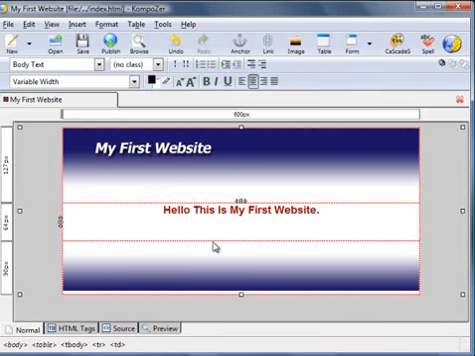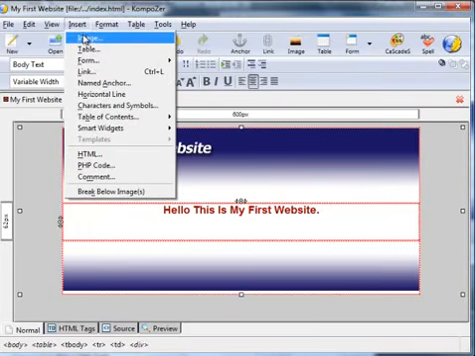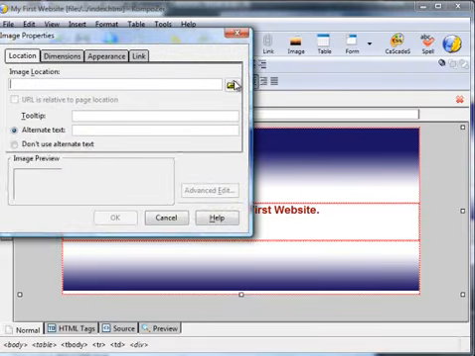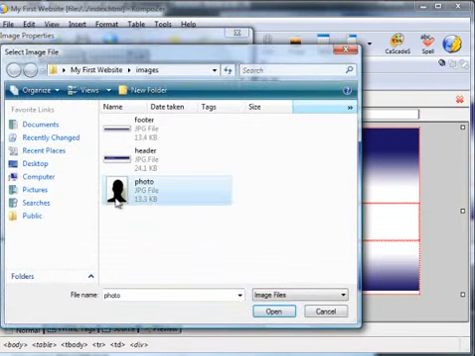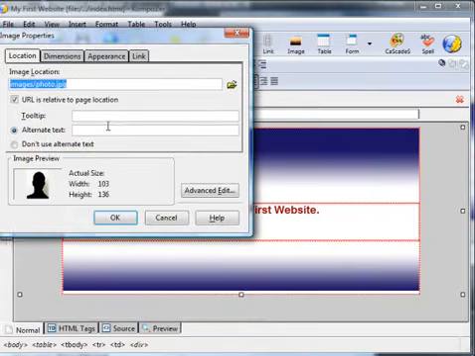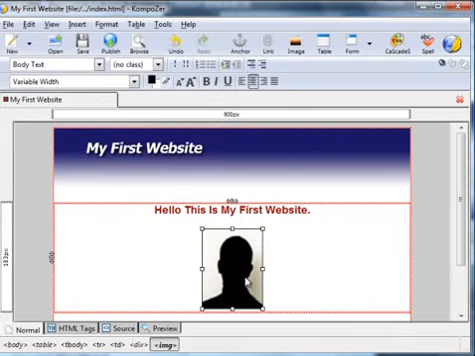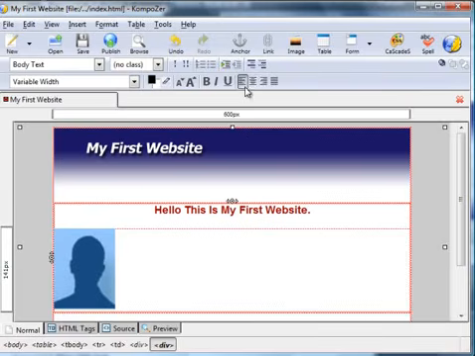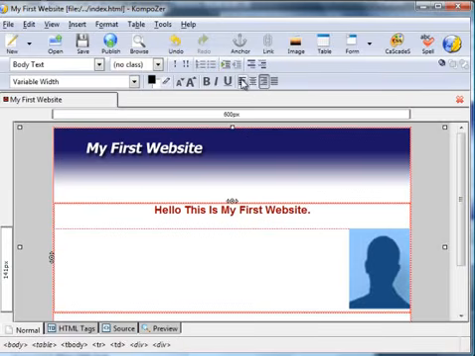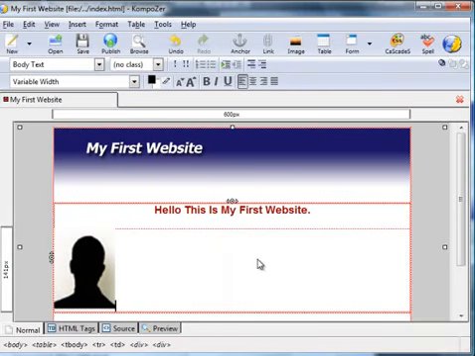Now let's suppose we wanted to insert that photo image that I'd uploaded to the images folder earlier. Go to Insert, Image, locate the image, Photo, Open, Alternate Text. That inserts the image into the cursor position. You can change the alignment to left or right. I'm going to have it left. Now I'm going to insert some text.